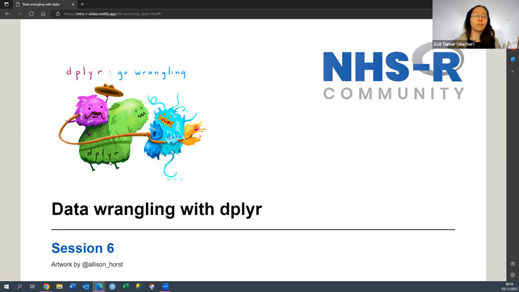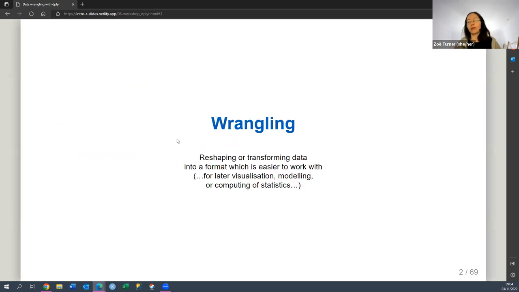You might be able to see on the image, it says dplyr to the left and data to the little monsters that are being captured. A bit more of an explanation: reshaping, transforming. There's a lot of this vocabulary to try and put into a real world context what we're doing with our data, because it can be quite abstract in its descriptions. It's about trying to get it into a form that's easier to work with.